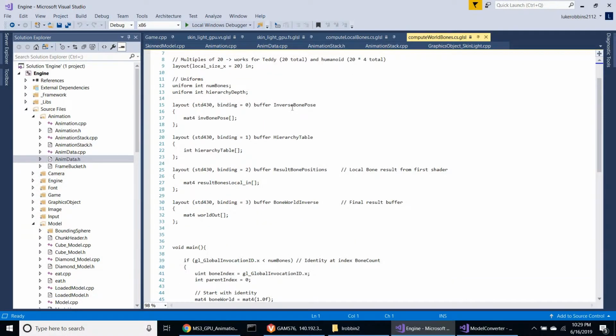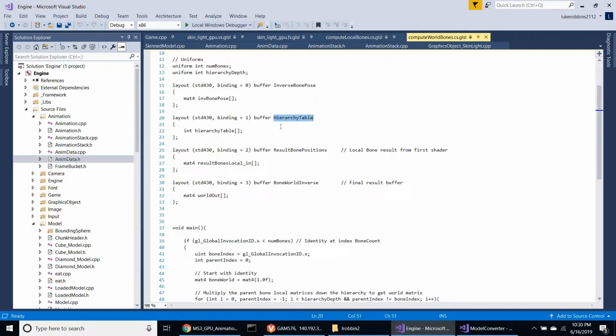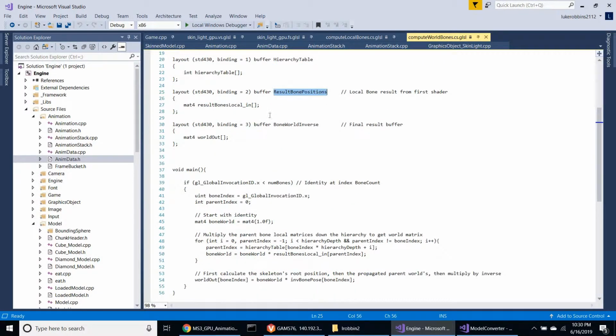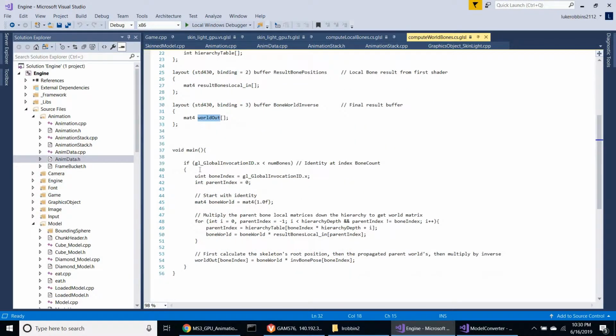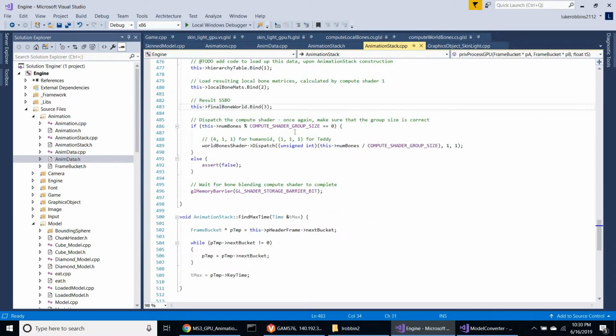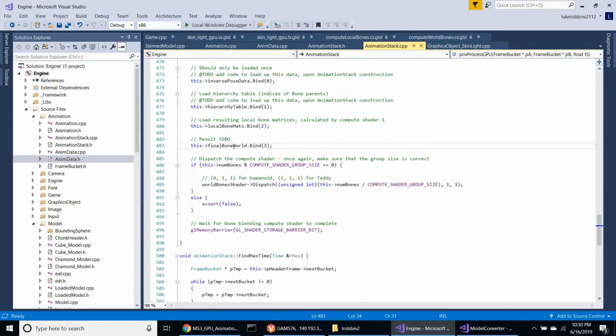And on this side, here's my inverse bone poses, my hierarchy table, ints, and my local bones, and finally the world out. And this is just exactly what we looked at in class, just kind of going through the hierarchy table and iteratively getting sort of our relative space here. So once that's done, we have everything in this final bone world.